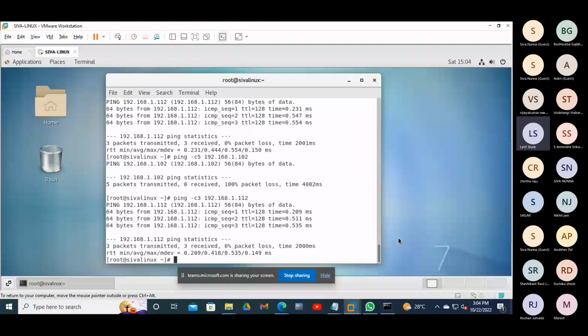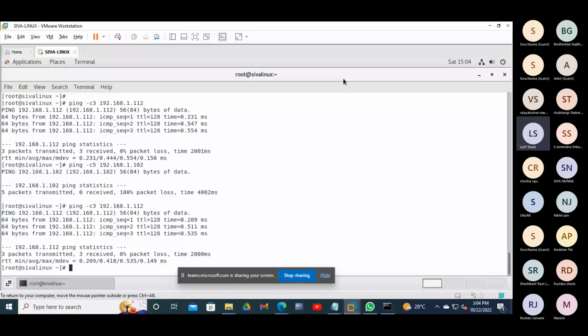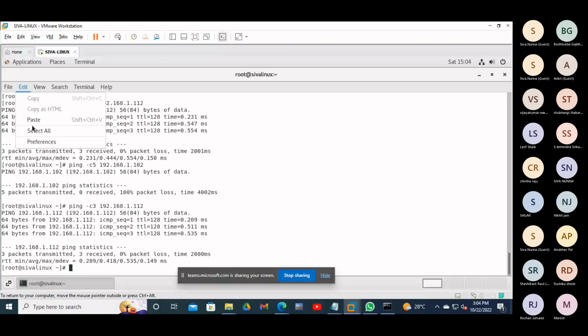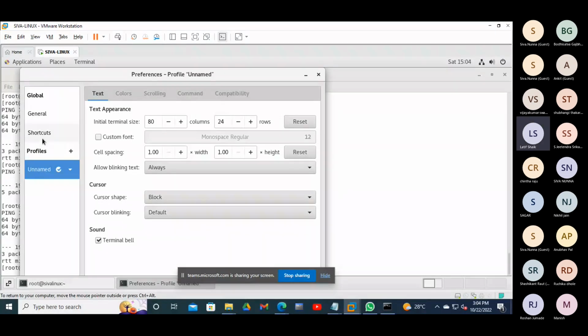Okay, so first of all, the letters in that window are very small. I can't see. So go to File in this terminal. First click on File. Very good. Then go to Edit. We can run multiple tabs also. Under Edit, there is Preferences. Very good.